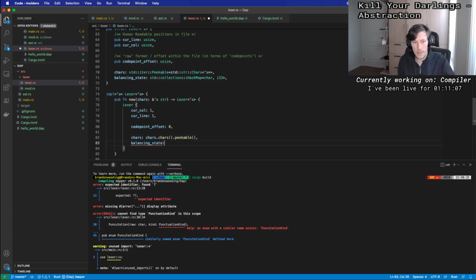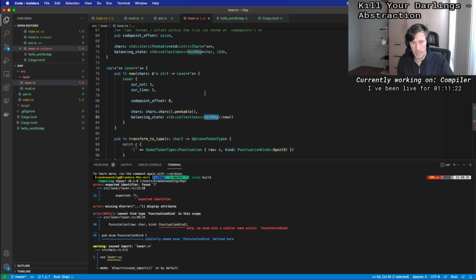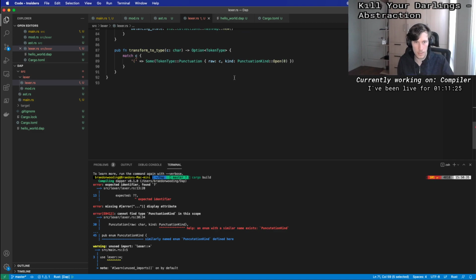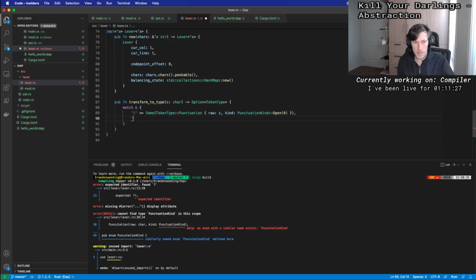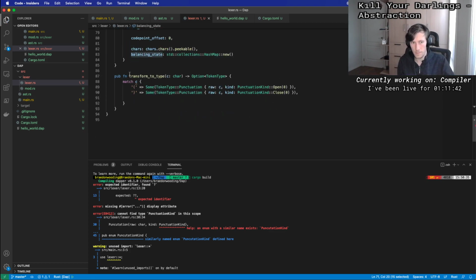My balancing state is going to start off being nothing, basically. And I'm going to create an empty hash table. Hash map, hash table, same thing. Hash tables allow you to map from one character to an integer in this case. And then all we're going to do here is basically repeat the same process, right? And we will come back to the whole balancing state.